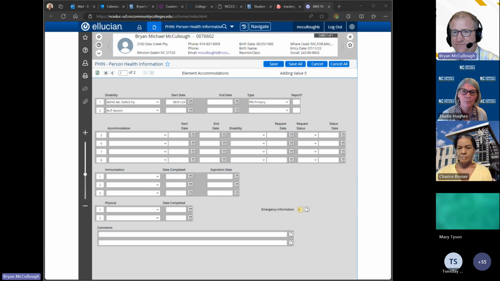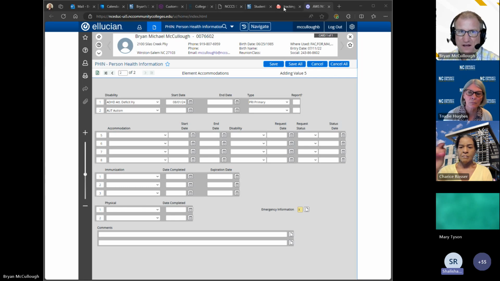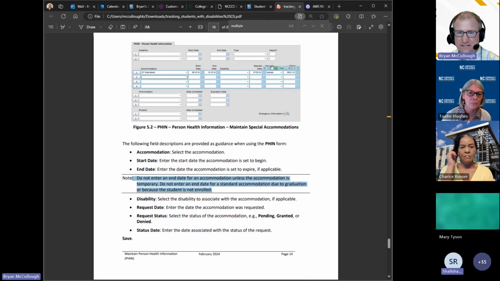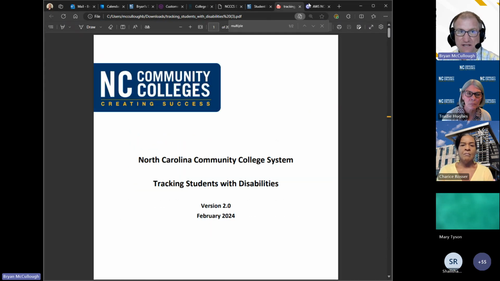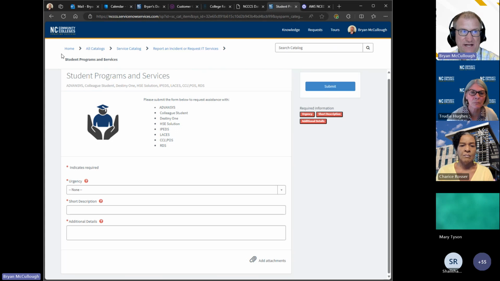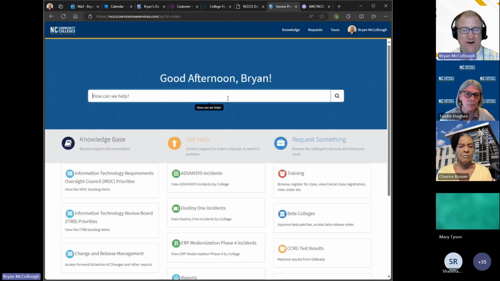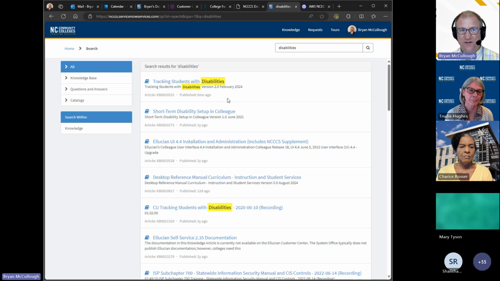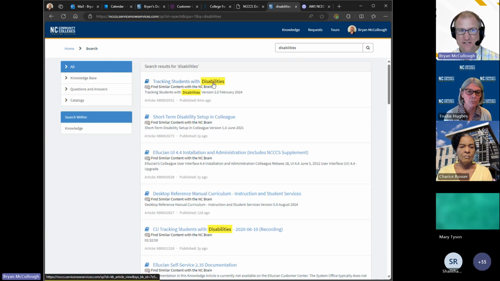Yeah, Shalisha. I have a question about accessing the page that you're on, because I'm in the system, but I can't find it. I have a hard copy of exactly what, not the screen, but the catalog. So there's a few ways to do it, but my favorite way is if you're in ServiceNow, I just type the word disabilities and hit enter or click search. For me, it's the first thing that pops up.